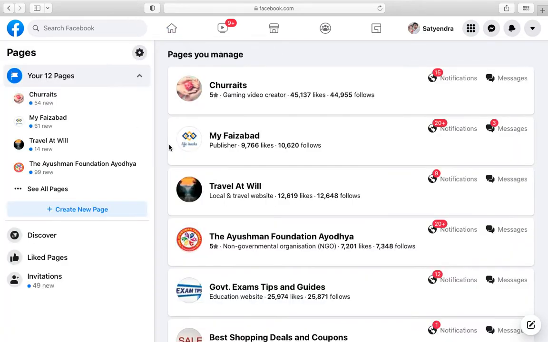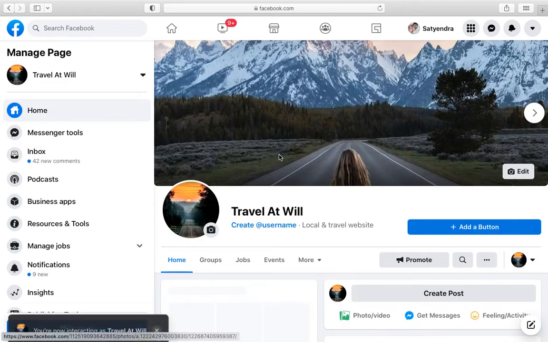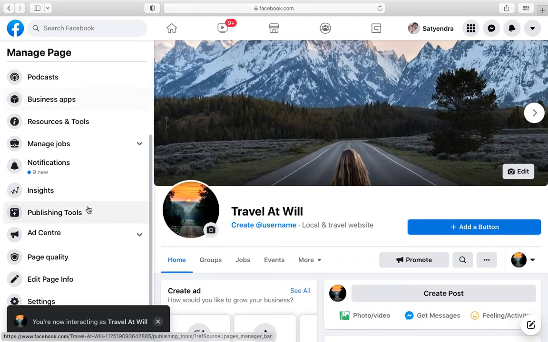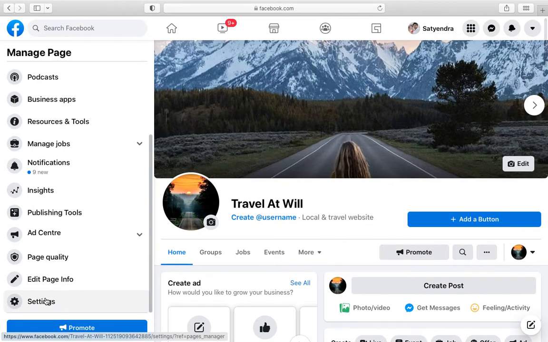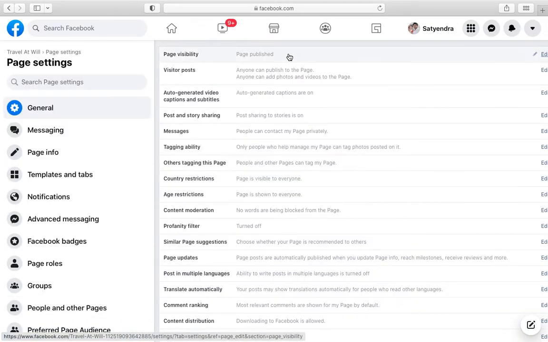Once you find it, now from the left hand side select the page that you want to unpublish. Suppose I want to unpublish this page, Travel at Will. Now again scroll till the bottom and click on Settings. Now at the top you can see Page visibility, Page published.